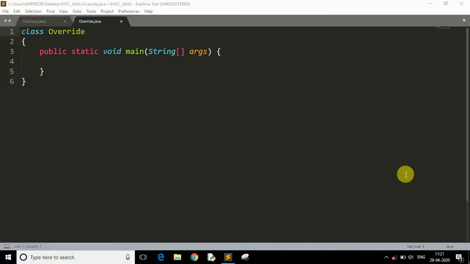So in our previous video we discussed method overloading, right? In today's video we will see what method overriding is. Okay, so let's begin. As you can see here, I have a class named override and it has a main method. So let's create some other classes here.